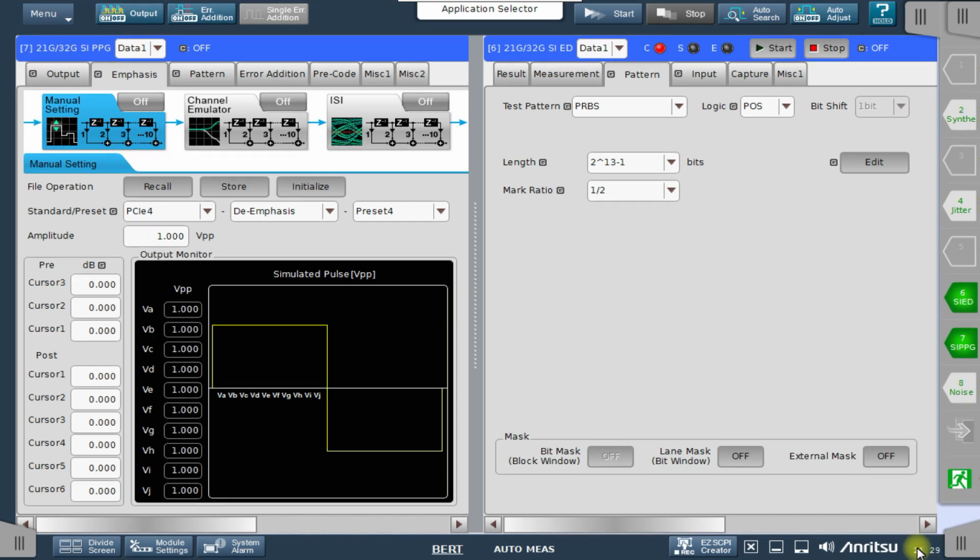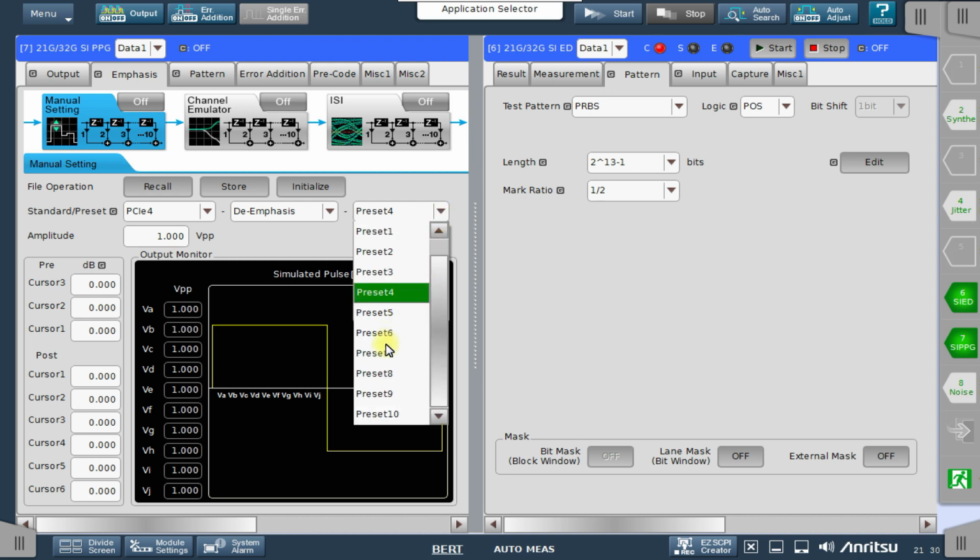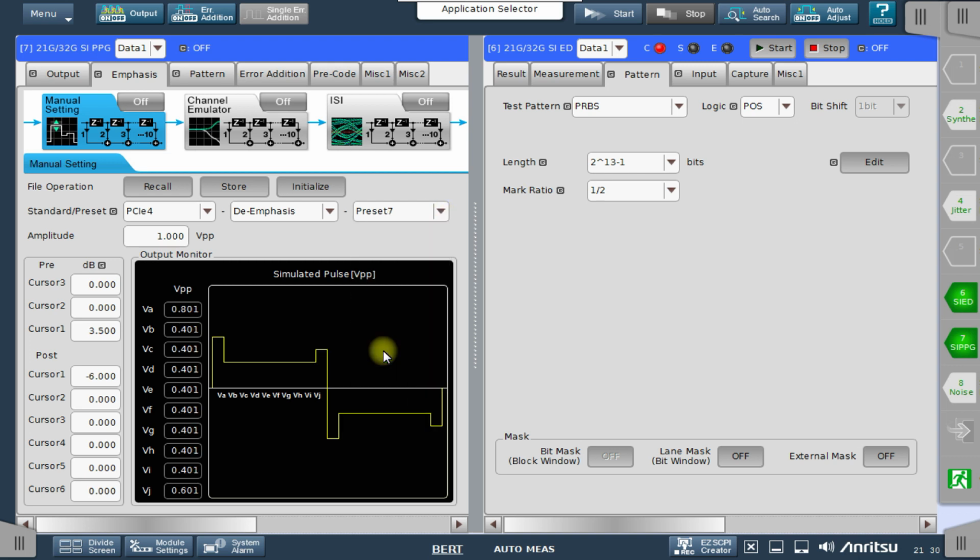Remember, I mentioned the link training required to establish a link between the sites. One of the negotiated parameters is the preset, the amount of predistortion best suiting the link characteristics. PCI Gen 4 has altogether 11 presets. Currently preset 4 is selected, showing no predistortions at all. Now I switch over to preset 7. And as you can see, preset 7 shows pre-shoot, the spike before the edge, and de-emphasis, causing the undershoot after the edge.